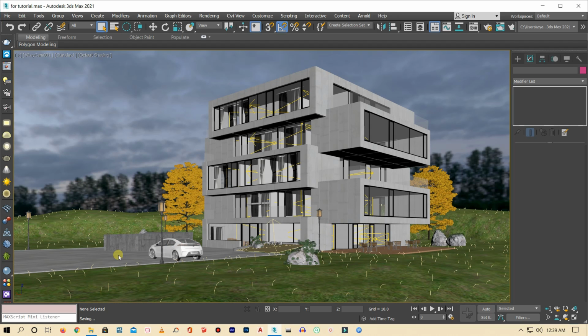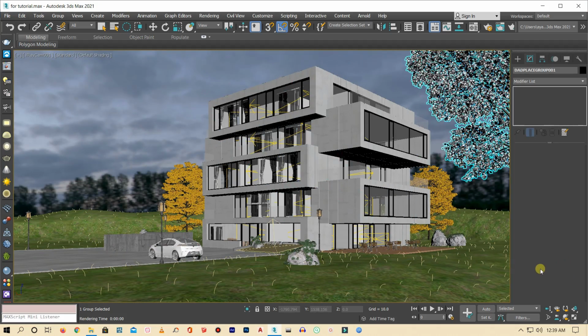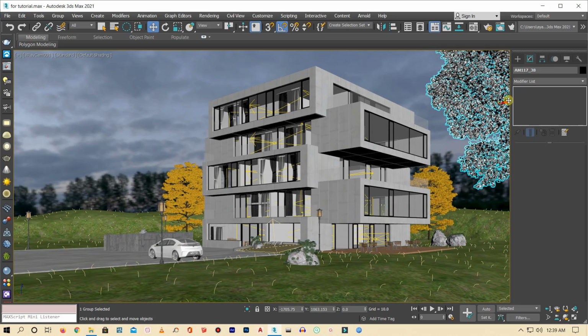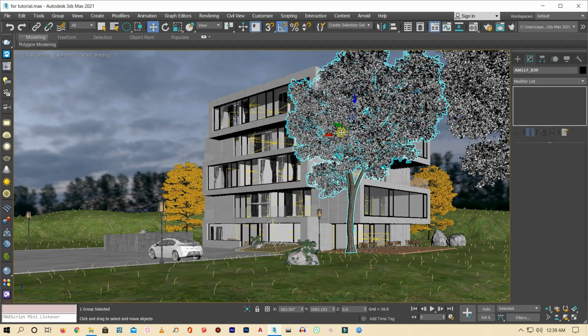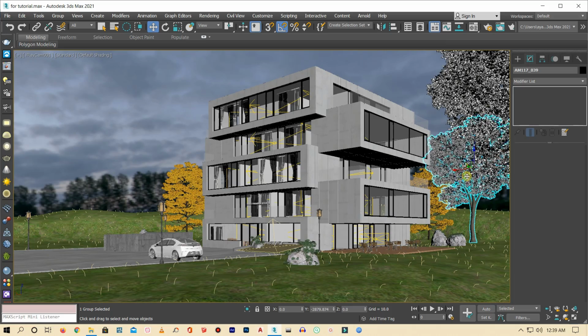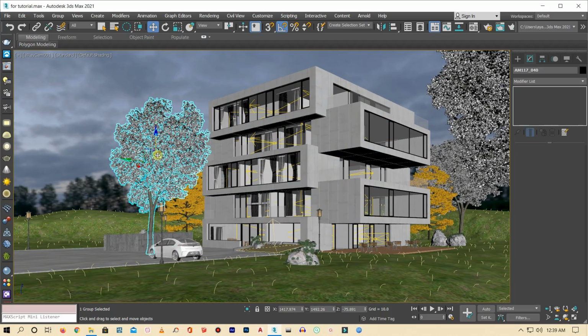Trees take a lot of time to load. This one is a larger tree. I'll put it there in the foreground and in the background maybe. Yeah, it fits there. And another one to the right side. So that's how you put the trees.